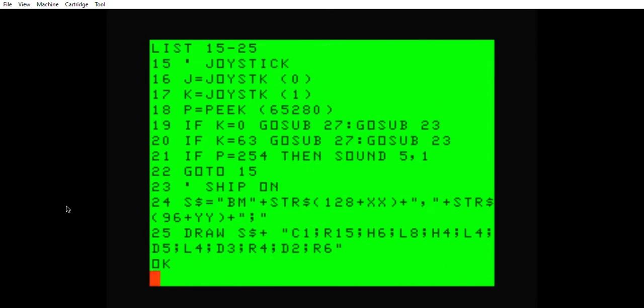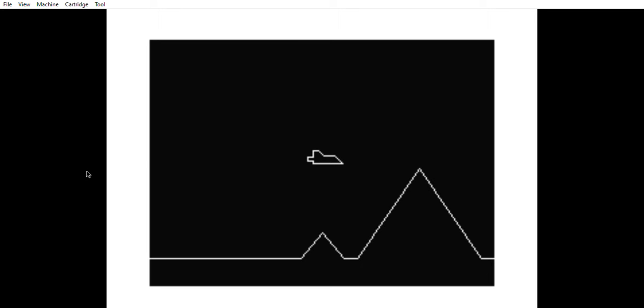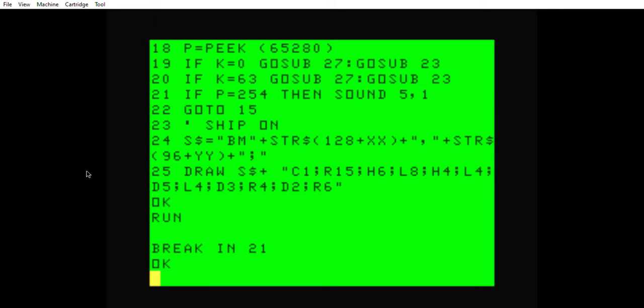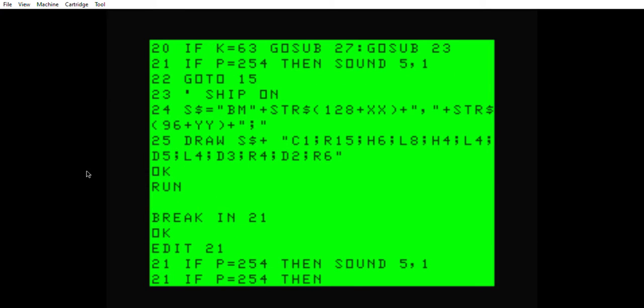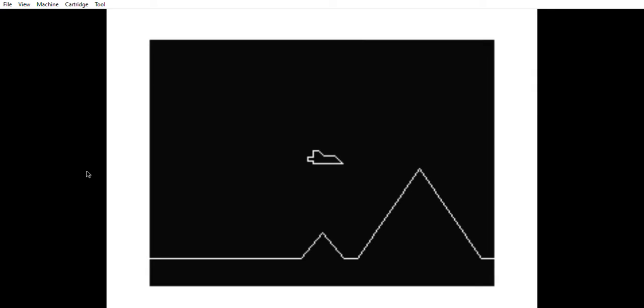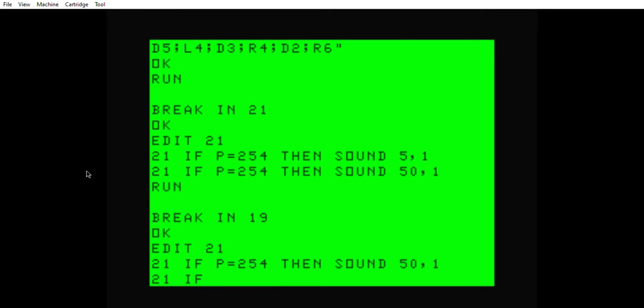We're going to leave the sound in there, but we need a better sound. Let's see what it sounds like right now. That sounds like a laser, but maybe we can do better than that. So we're going to edit line 21. Let's try a higher pitch and see what that sounds like. That's sounding better, but I'm very particular.